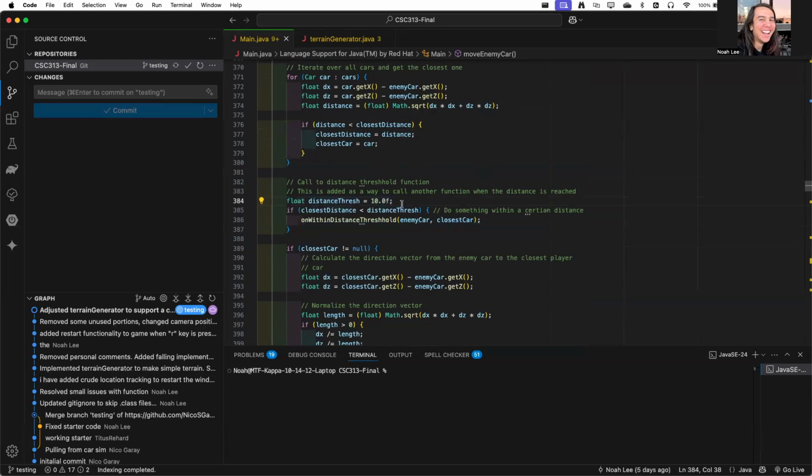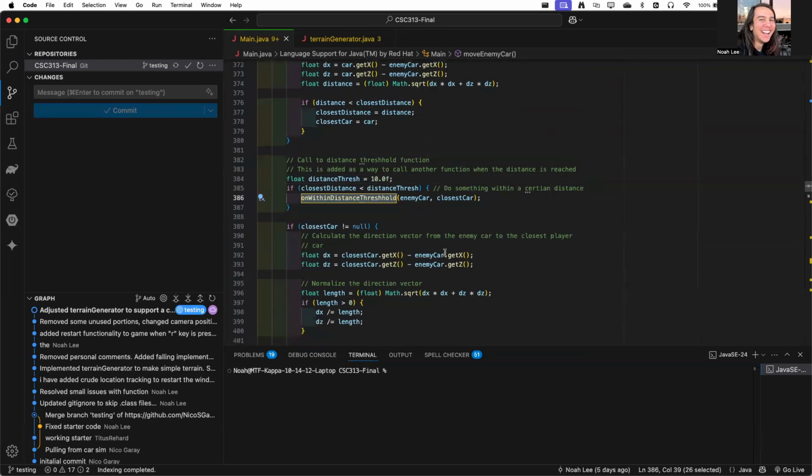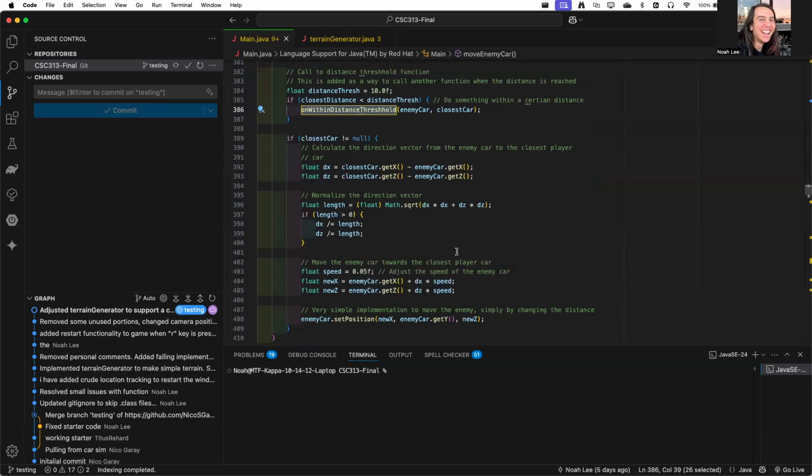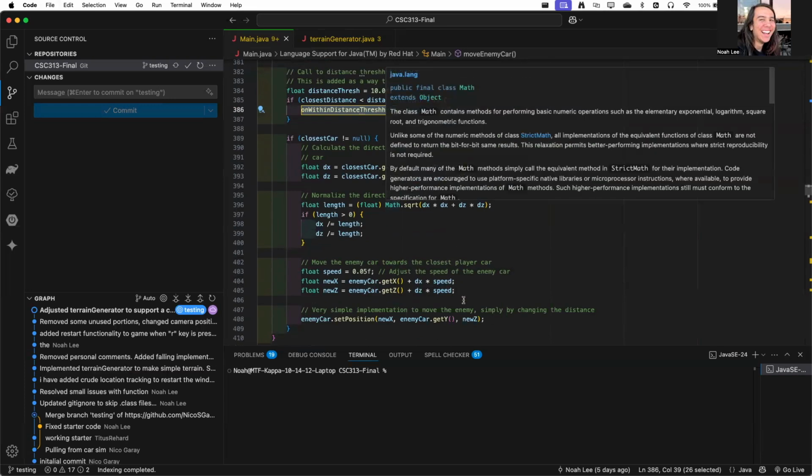We have a function for on-distance threshold. This is future-proofing for when we handle a function to cause a blast or some kind of projectile from the player, or a push. This is just to say that we can trigger this on certain interactions. We then handle whichever car is the closest and move towards the closest car.